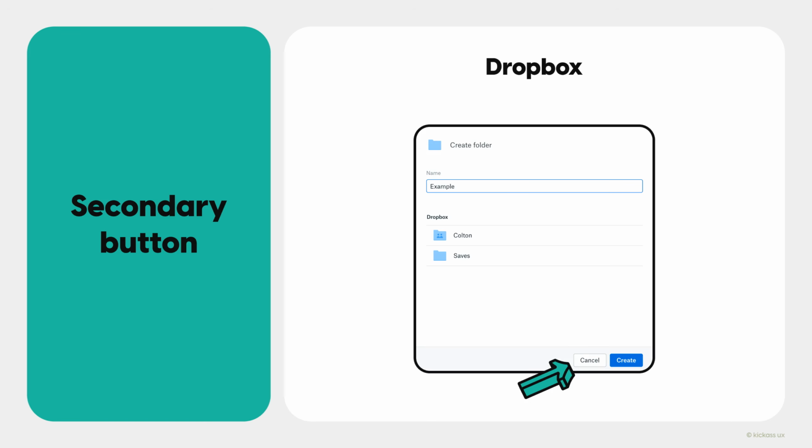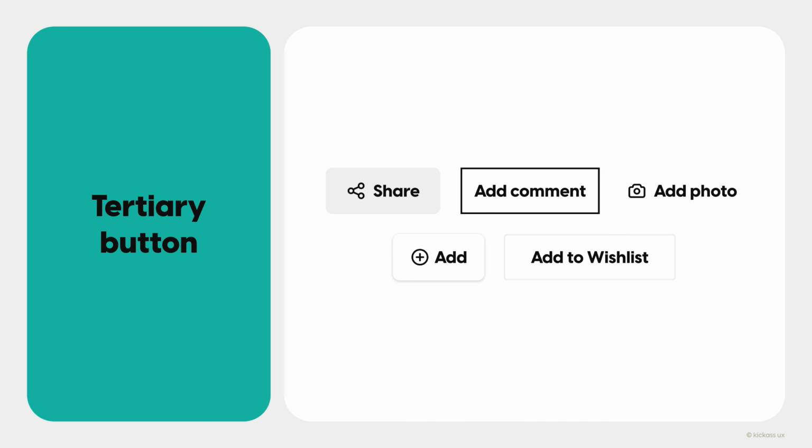The next example is Dropbox. When you create a folder, a modal pops up asking you to name the folder and choose a location. At the bottom, the only 2 options are Create, which is your primary button, and Cancel, which is the secondary button. Third, are tertiary buttons.